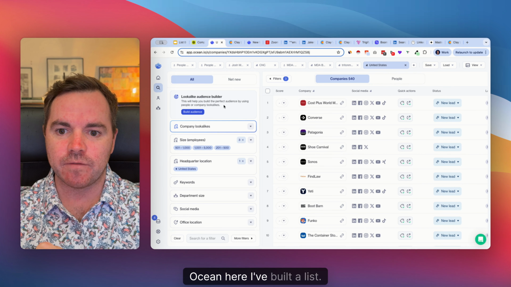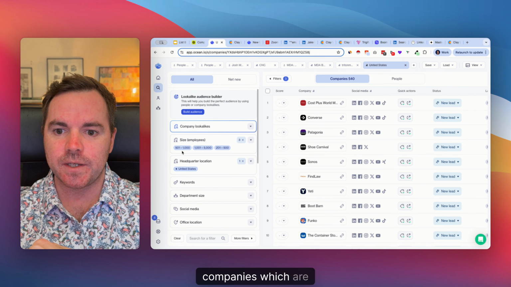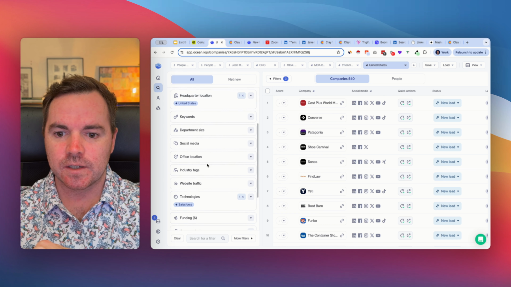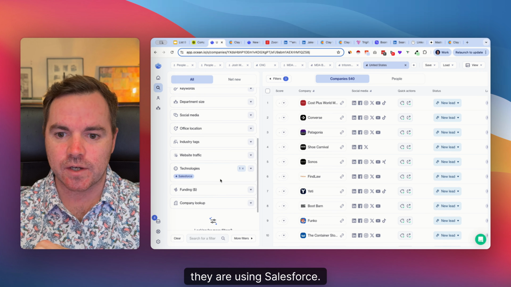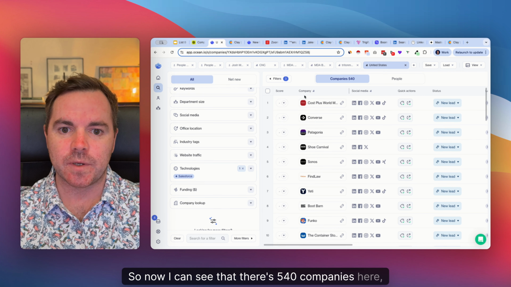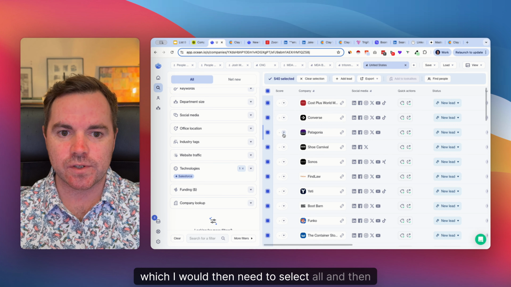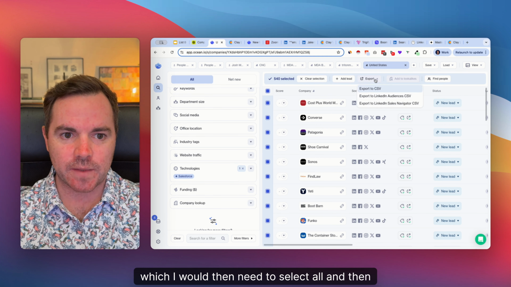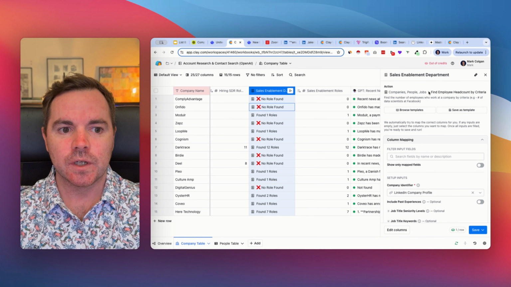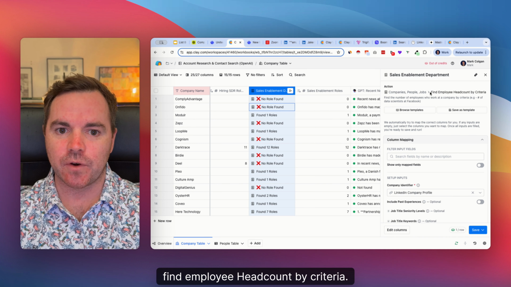Now in Ocean here, I've built a list. I've got companies which are 200 to 5,000 employees. They are headquartered in the United States, and they are using Salesforce. Now I can see that there's 540 companies here, which I would then select all and export. I'd export them to a CSV, then upload them into Clay. And then once I have that data in Clay, I'm going to run an enrichment called find employee headcount by criteria.